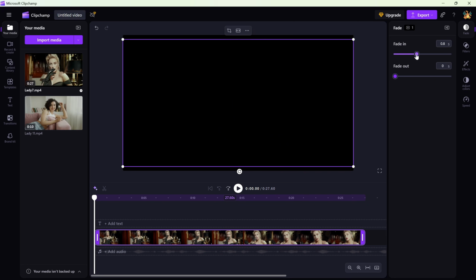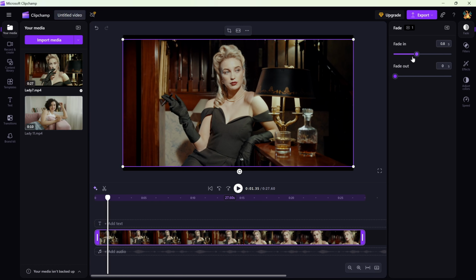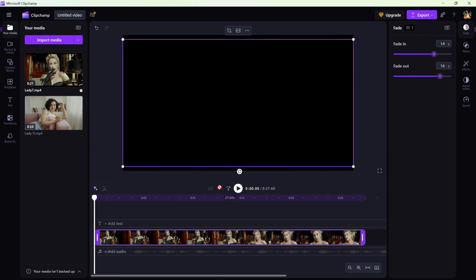To add a fade in effect at the beginning of your video, simply use the fade in slider. You can slide it to the right to control how long the fade lasts, giving your video a smooth start.